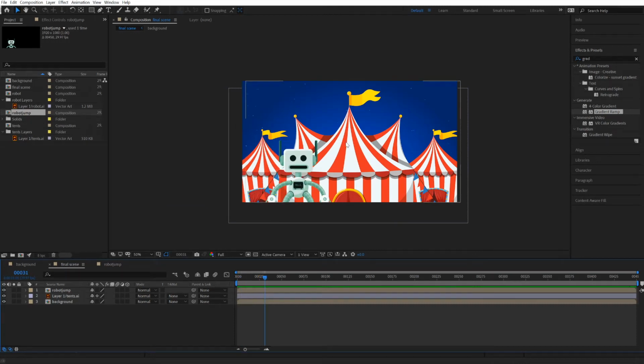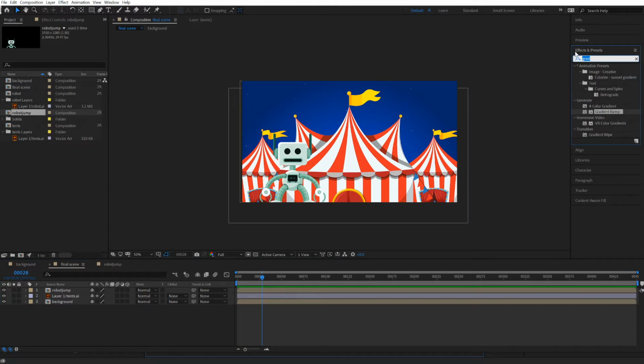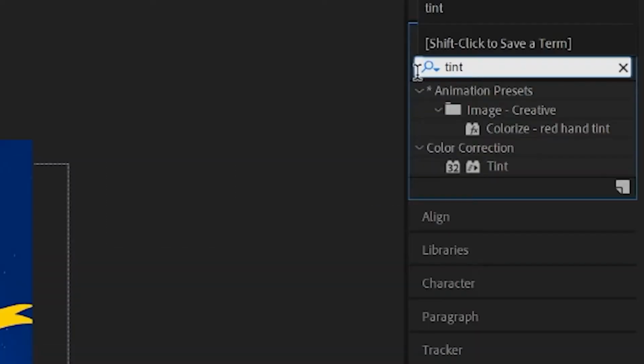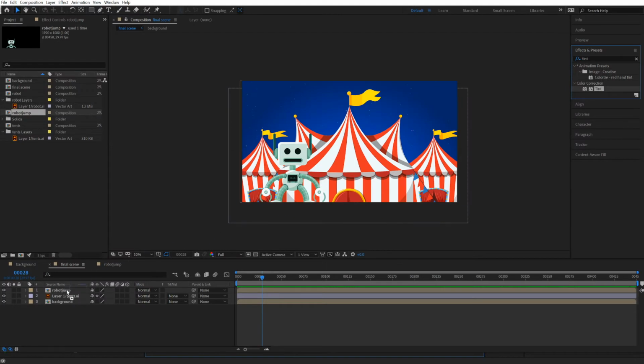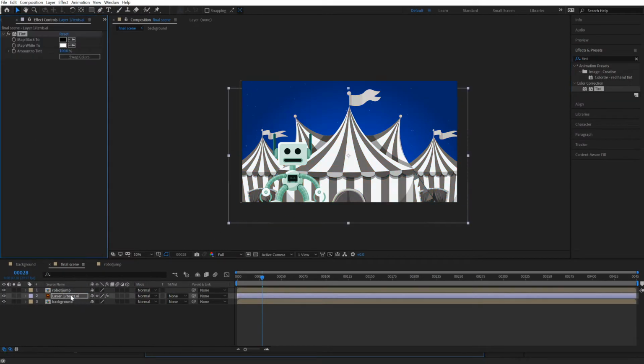Let's take a look at the circus tent, and then we'll look at the background elements. These are very bright colors, and going back to Illustrator to correct them is fine. You can use tint maybe. There's other color corrections that we could apply to it. I'm going to drag it on top of the tents.